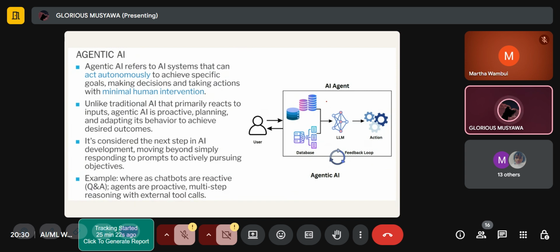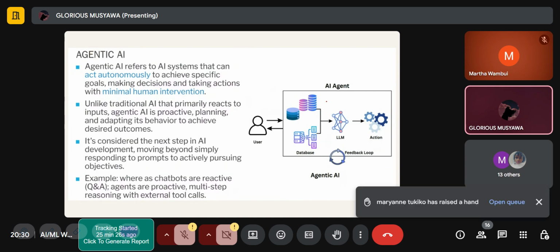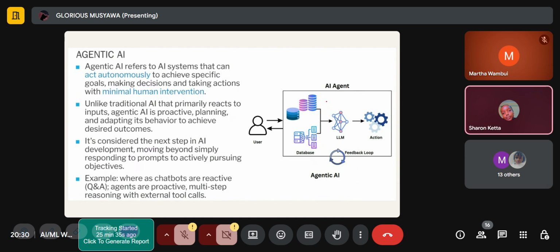So any questions, guys? I have a question. Yes. In agentic AI, are they only used for procedures that are recurrent, like procedures that are known, where you have to do step one, two, three in that manner?